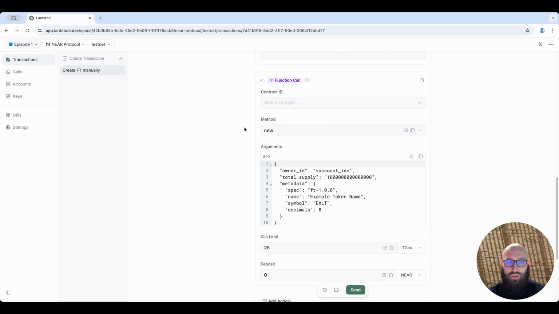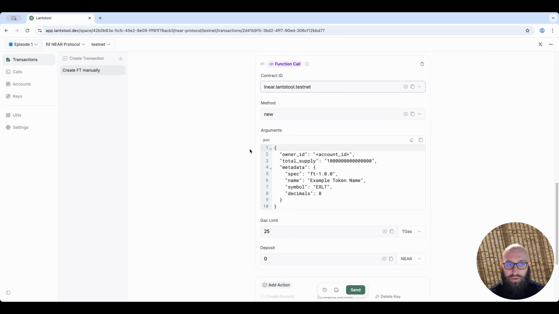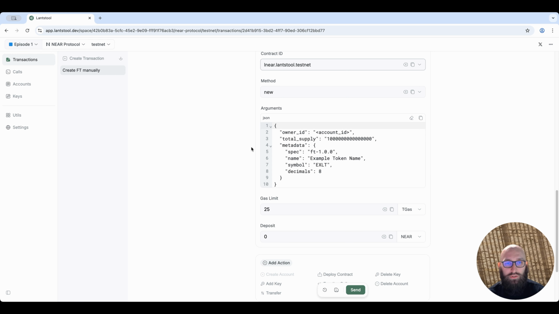Next, we need to initialize the contract by calling its new method. In the contract ID field, we'll enter LNEAR.lantstool.testnet and then update the arguments. In the owner ID field, we'll specify who will own all tokens we are about to mint. Let's use our main account, lantstool.testnet.